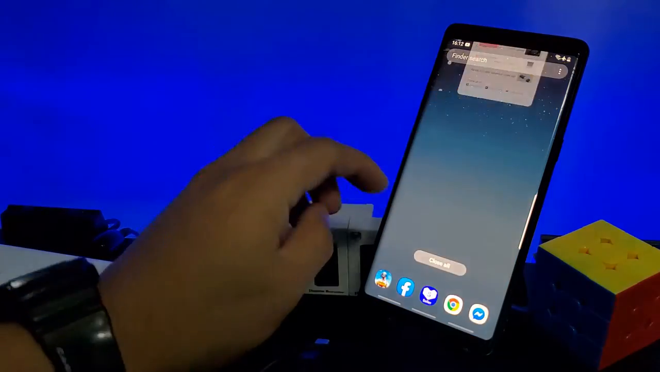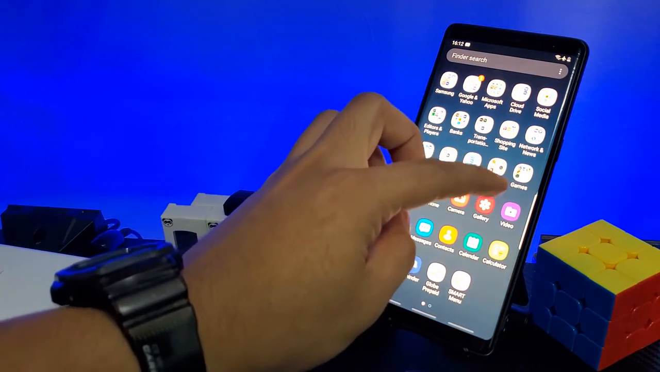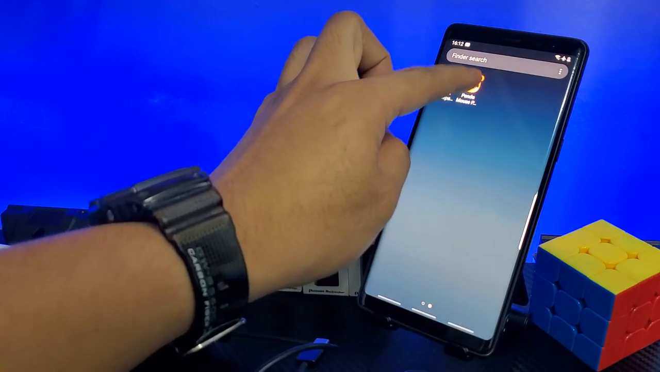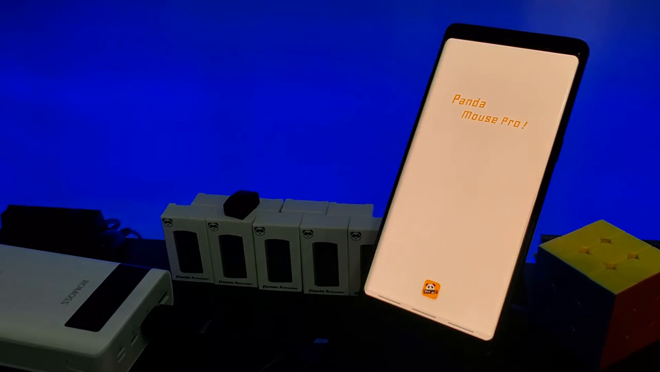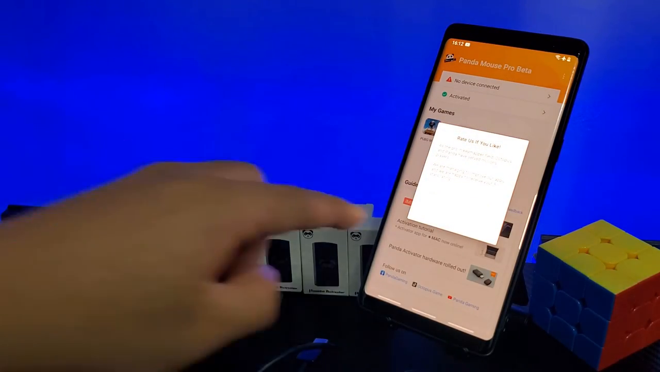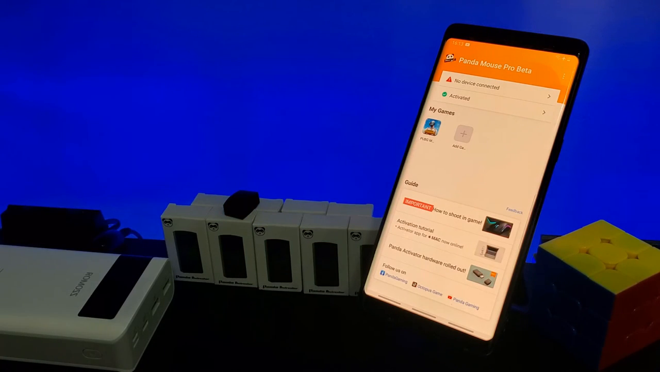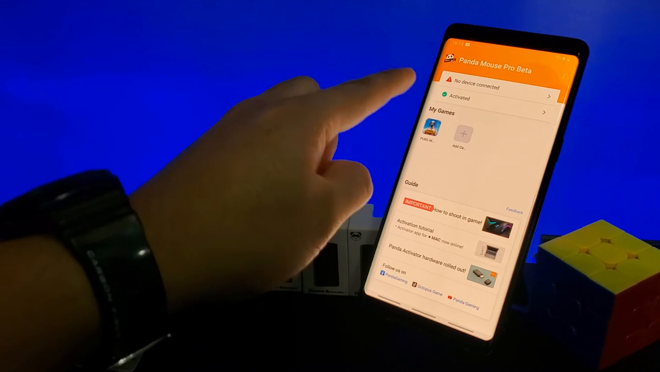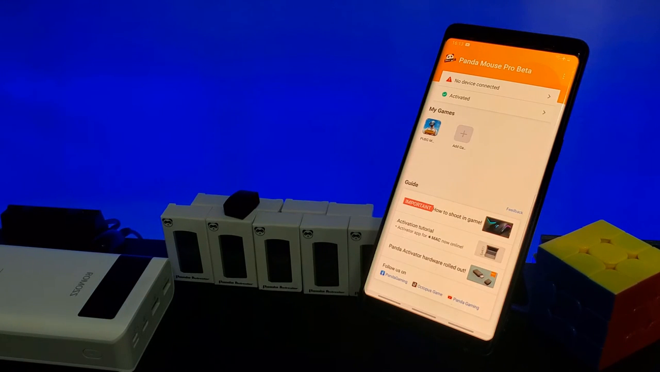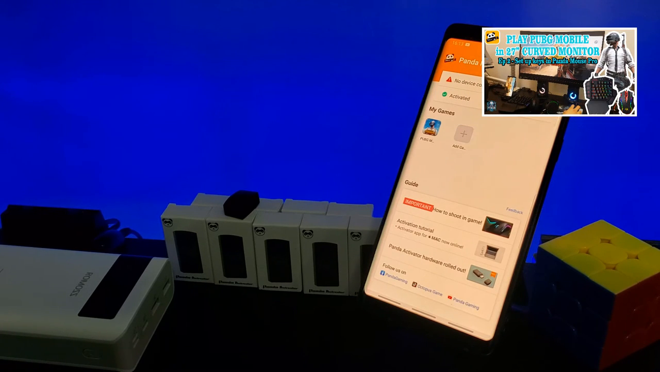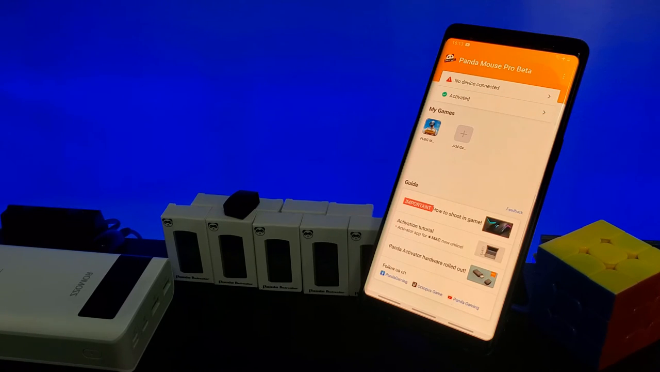I close all the apps and open the Panda Mouse Pro again. Success! It is still activated. Now, I can play FPS games like PUBG Mobile using a mouse and keyboard. If you want a detailed video about setting up the keys on Panda Mouse Pro, then click this link on the upper right of your screen.